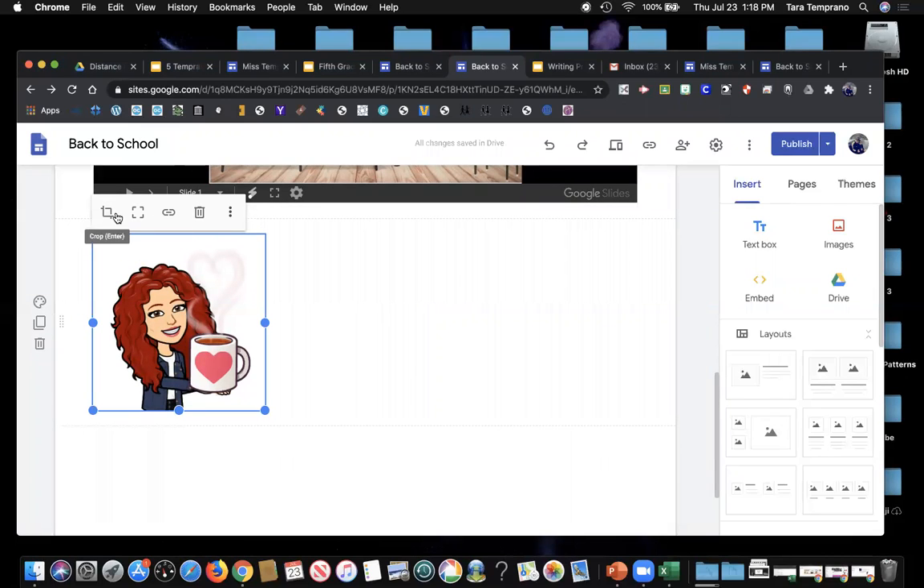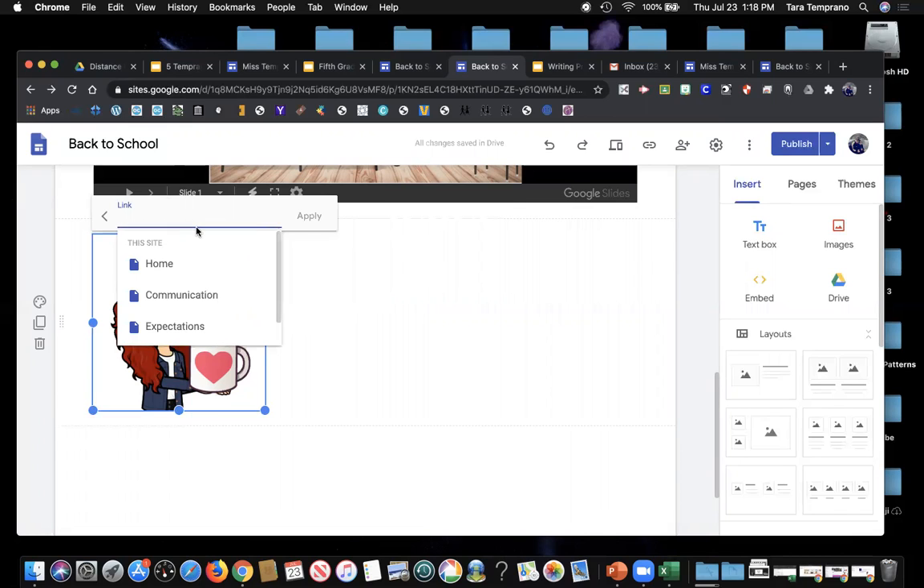All right. So what you want to do, and you have options here. We can crop it, we can uncrop it, we can insert the link, which is what we're going to do. We can delete it, and then we can also replace it, add alternate text, add a caption, okay? So what we're going to do is we're going to click on it, and we're going to insert the link.